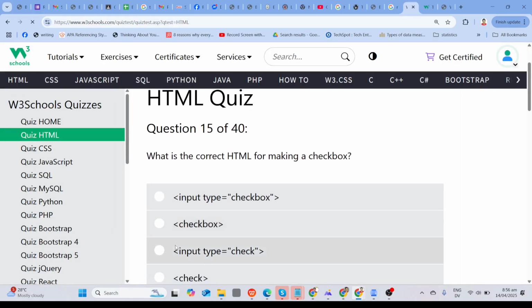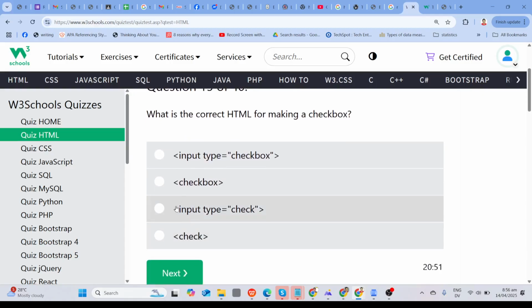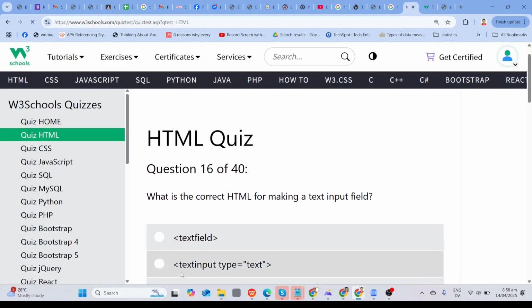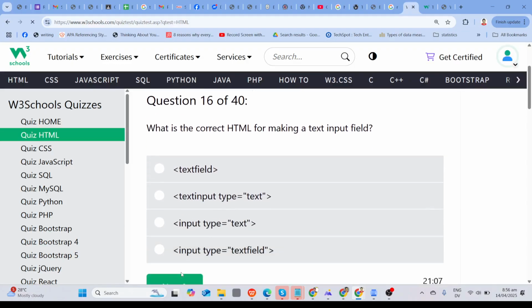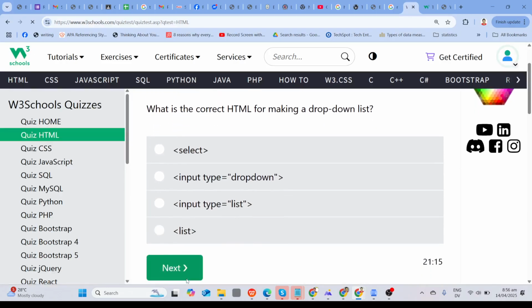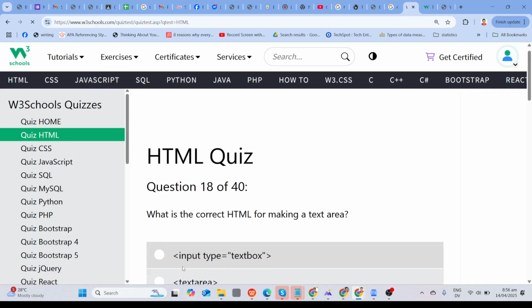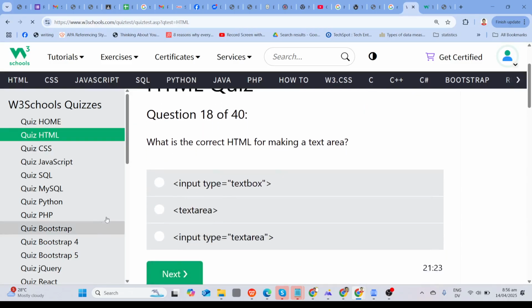What is the correct HTML for making a checkbox? So input type, I'm not sure which among the two. Input type, checkbox. Let's try to answer this one. Question number 16, what's the correct HTML for making a text input field? Input type, text. Number 17, what's the correct HTML for a drop down list? That is this one. 18, what's the correct HTML for making a text area? This one.